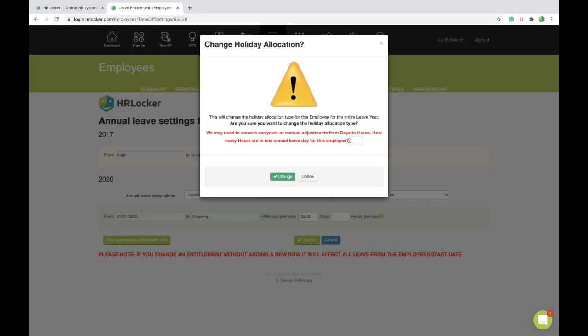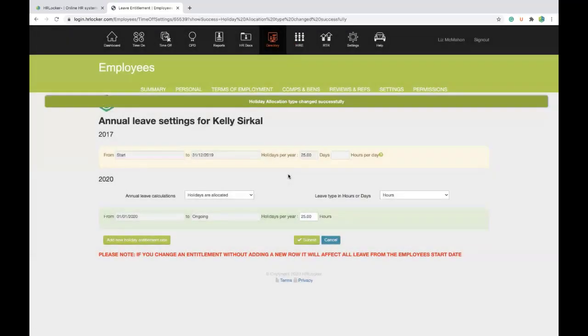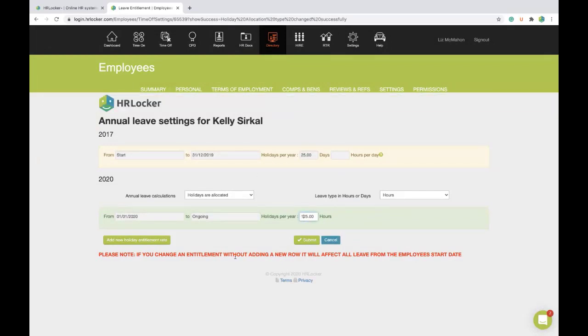So it's really important that before you turn somebody over from the daily to the hourly option, you put in the correct figure here. Okay, so we're going to put 8 hours here. And you'll see now she's changed into hours. And you'll need to decide how many hours she gets for the year.